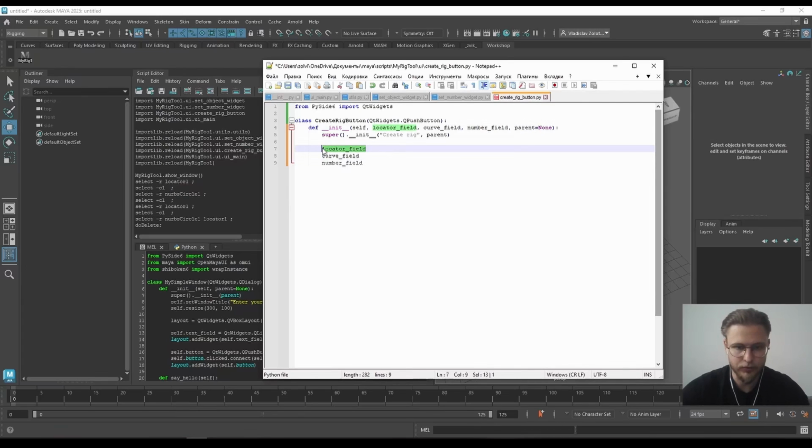The locator field will be self locator field. The curve field will be self curve field. And the same for the number field. Now, let's go back to our UI main and modify the button initialization.